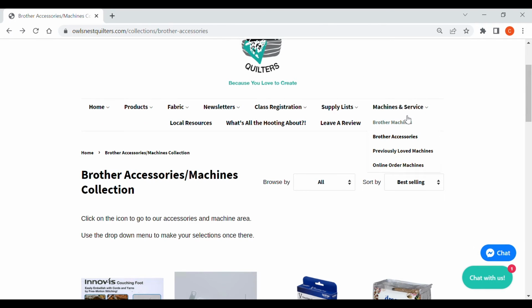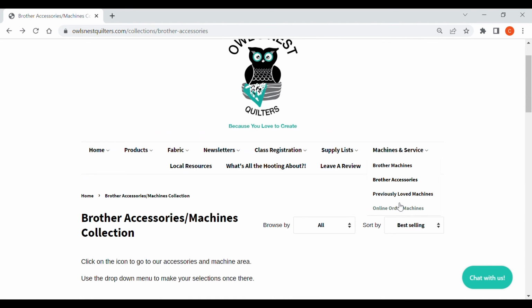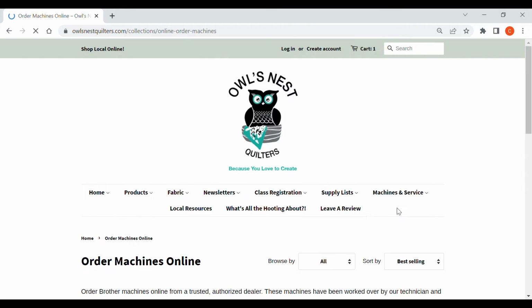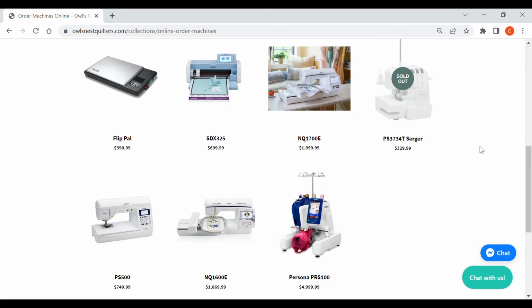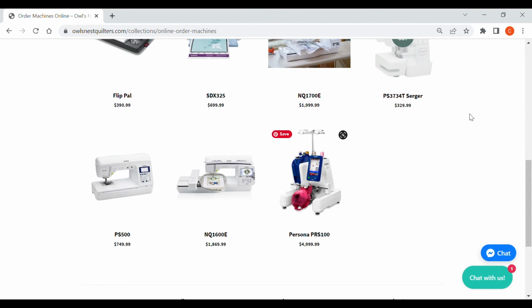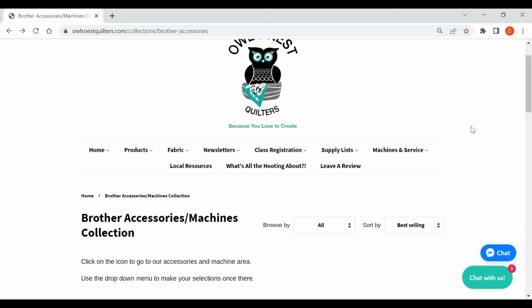We also have previously loved machines. So if you're looking for a used machine, we have, oh, we don't have anything in that. We've all sold out. And then there are machines that Brother does allow us to sell online and mail them to people. So we can sell them outside of our territory. So those are ones that we can sell to you if you live in a different state or county, that we can't sell to normally.